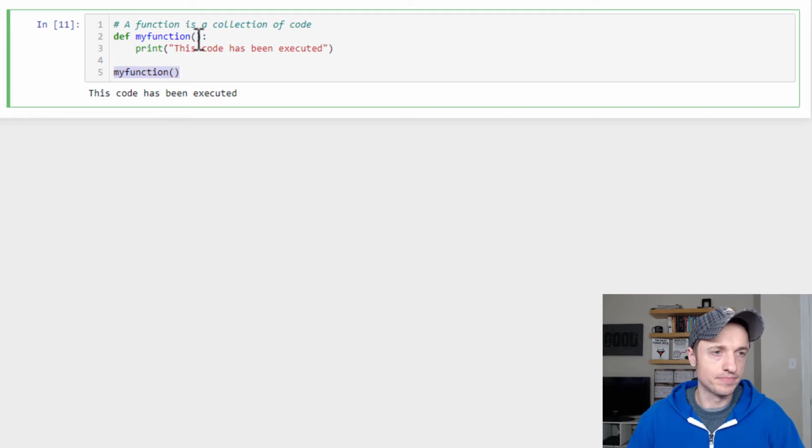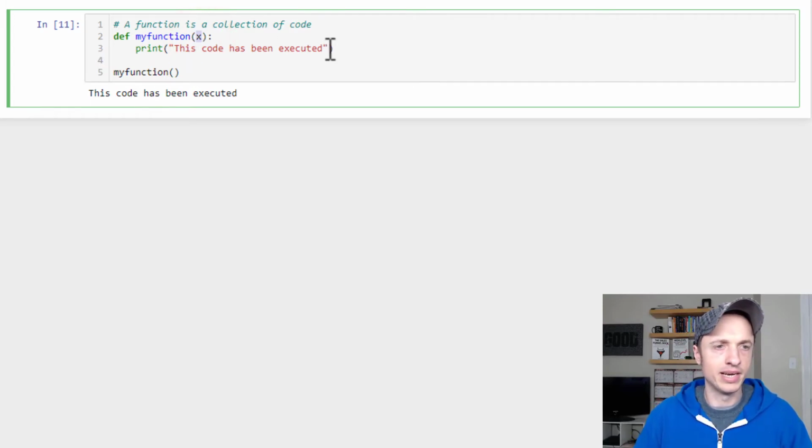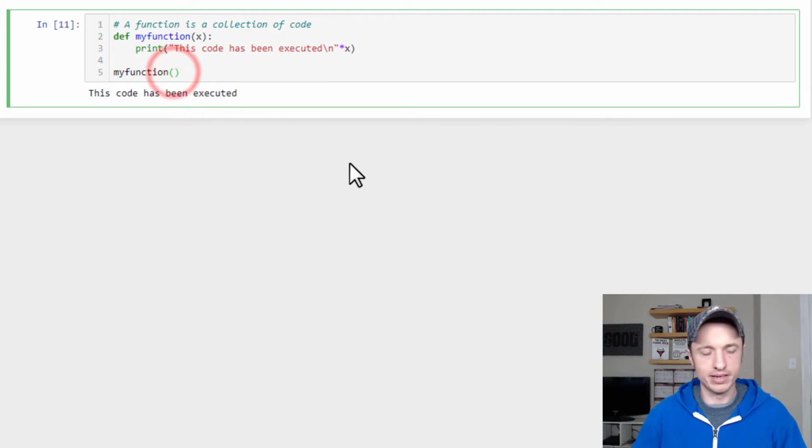So for example, I could type in x, and then I can go ahead and use this argument in my function itself. So we have this code has been executed, and I'm going to do new line, and I'm going to do times x. And then I'm going to come down here, and I'm going to enter a 3 in here. So my function, and then I got a 3, which is where this x is looking for.